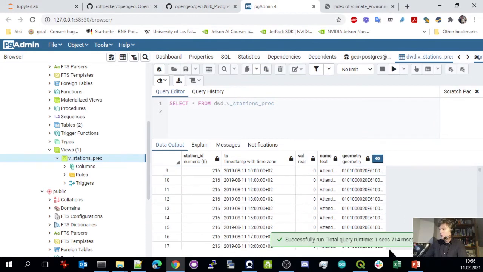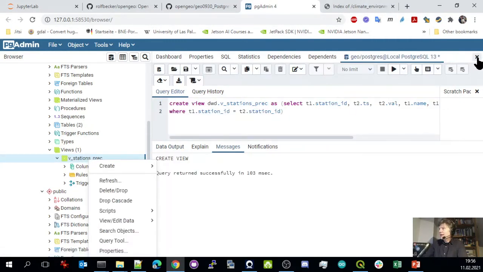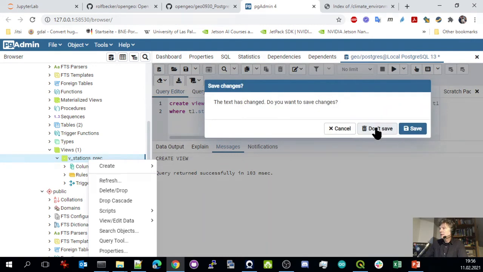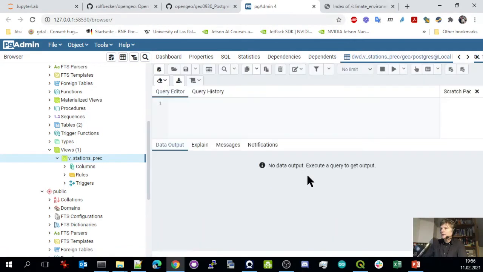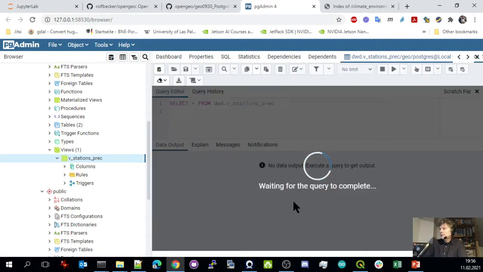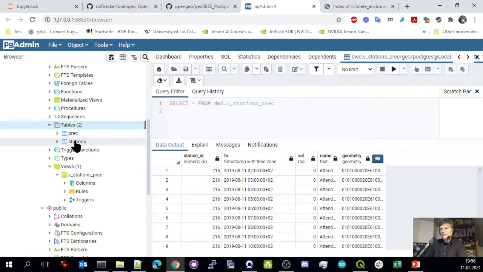So the first execution takes 1 second, 1.7 seconds, but the next time, so let's close it, it's also cached, I think. Don't save. So if I open that again, view, edit data, all rows. Ah, it still takes some time here. 1.6 seconds. Whoa, that's long. But we have the stations.